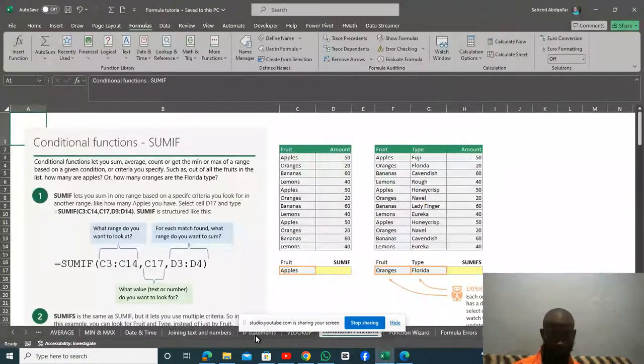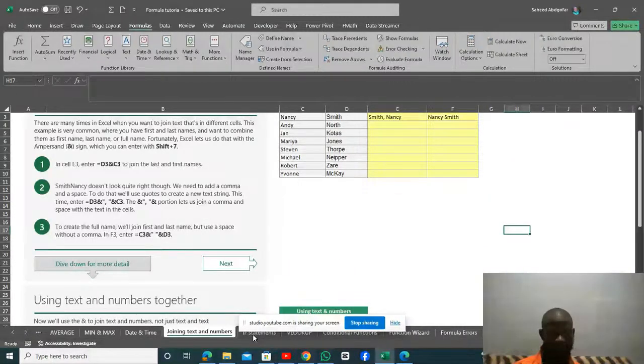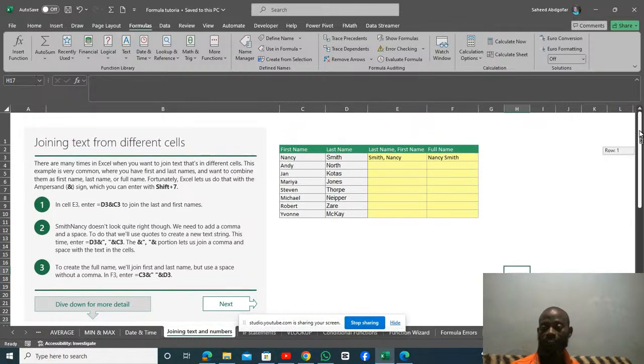Through if statements and VLOOKUP, joining text, if statements, and possibly VLOOKUP. But I'm confident that I'm going to take you through joining text and number and if statements. Now let's dive in. Now, joining text and number in a day.